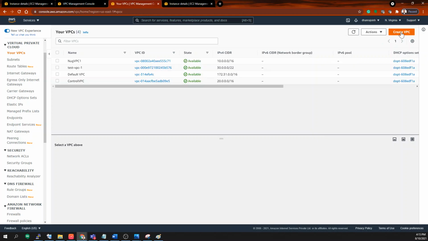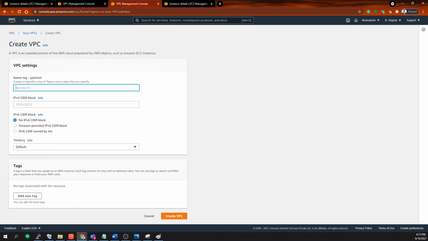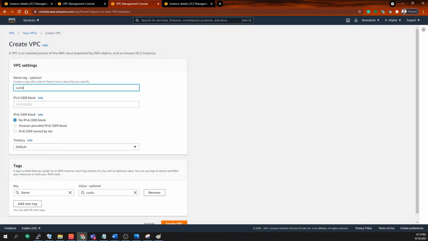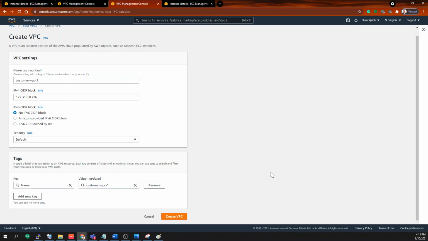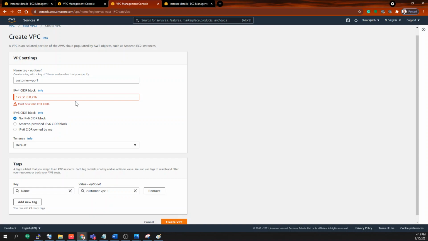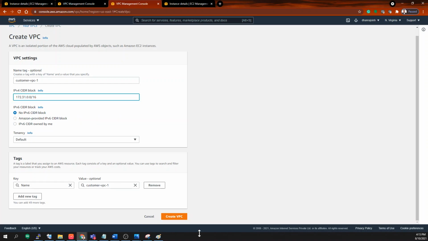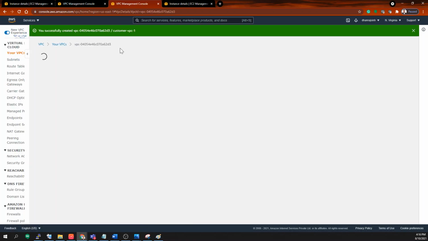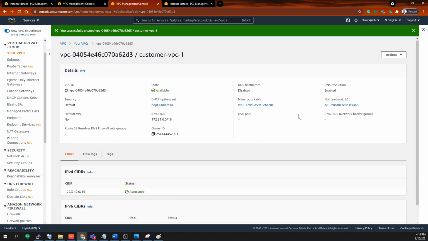This is my VPC. I click on the create VPC button, name it customer VPC 1, and give it 172.31.0.0 with the entire /16. It's default tenancy. I don't want dedicated, otherwise it will be charged to us. And let me click on create VPC. Okay, I put an extra dot here. Yes, as you can see, the VPC has been created.